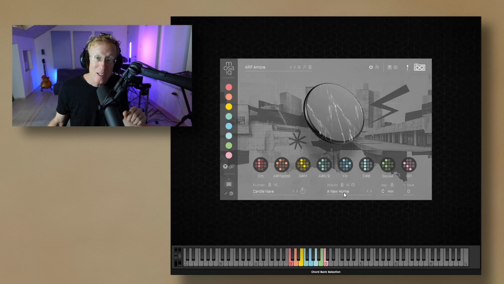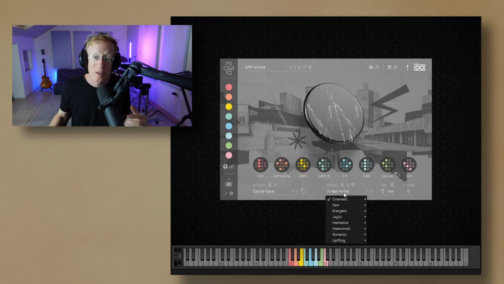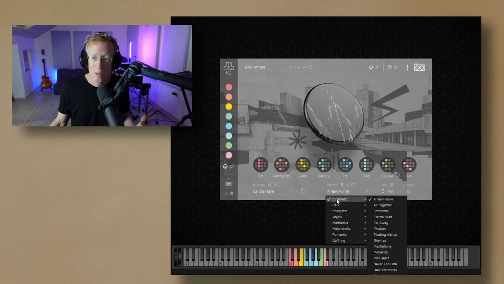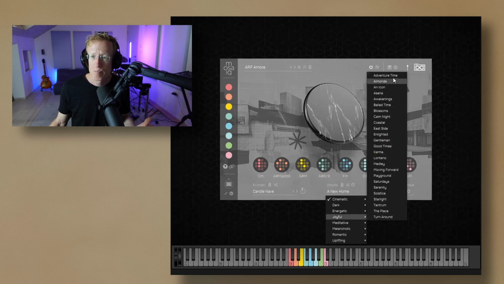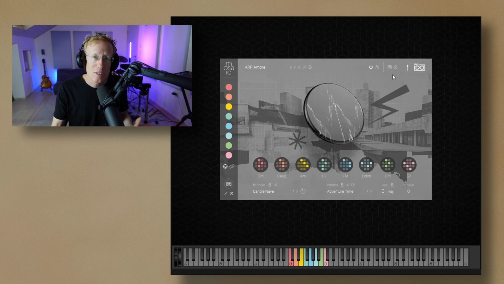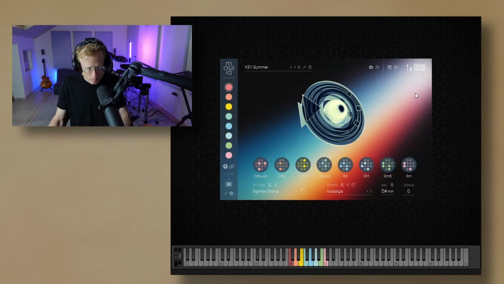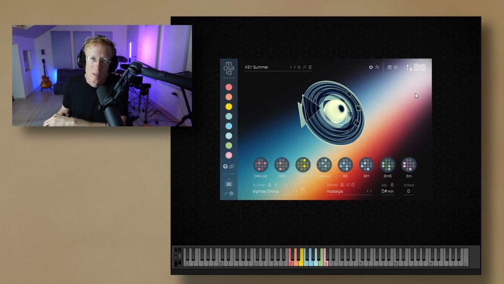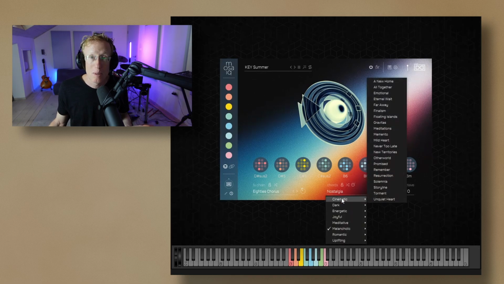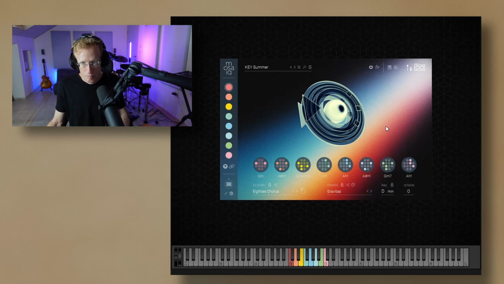And what we have here, this is what I wanted to show you. If you click this drop down, you'll see that we have different types of chords progression. So right now we're on cinematics, but I can go with joyful. Let's go with the first one, and everything changes to match that kind of mood. So in this preset, for example, you can see that we are on nostalgia. I can change this to cinematic. Or maybe romantic.